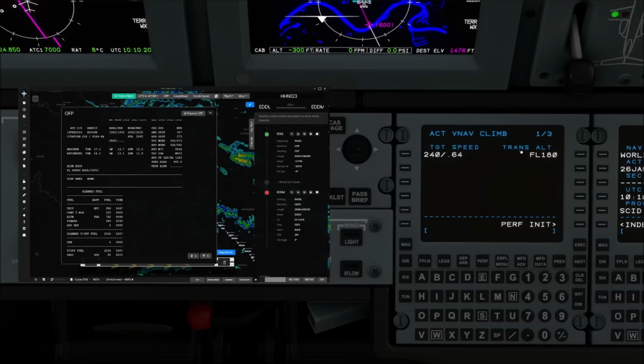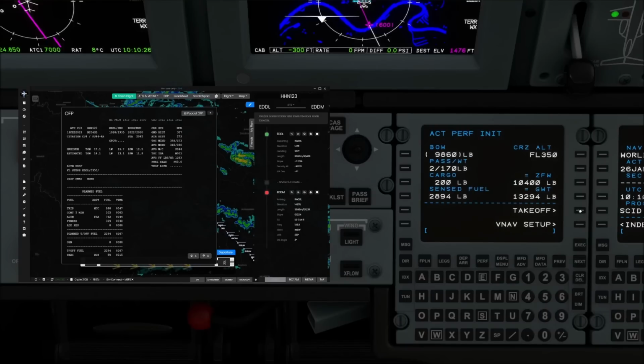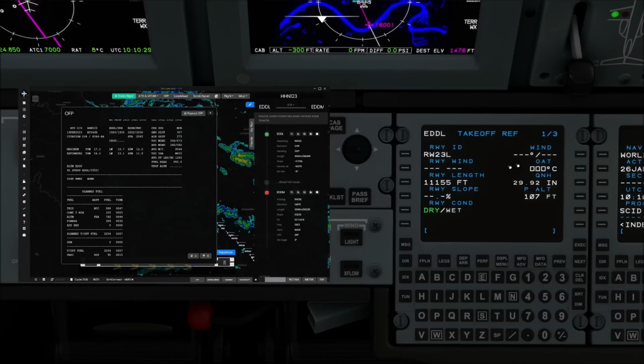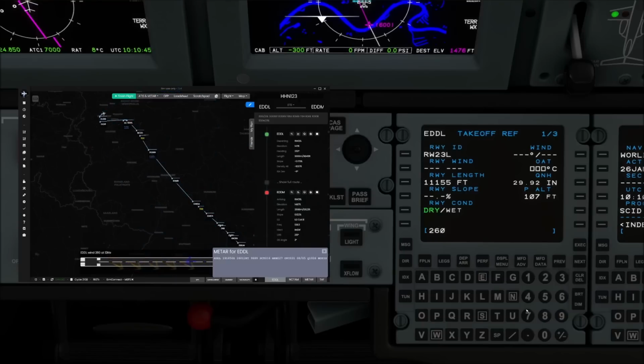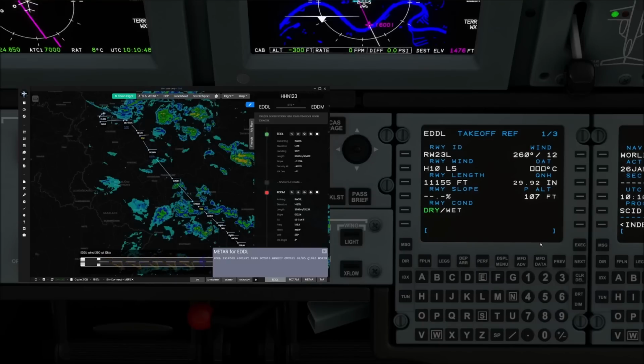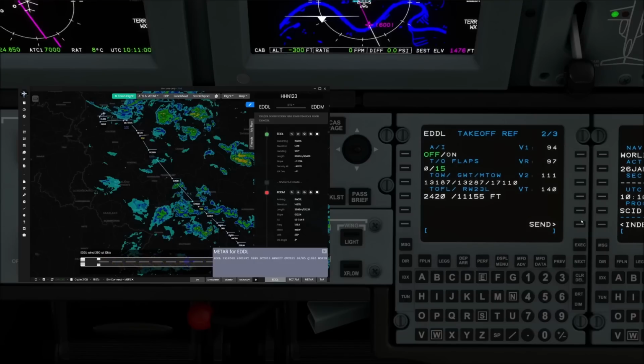So let's start with a VNAV setup. Transition level, target speed. Yeah, that looks pretty similar. And then the takeoff. Okay, this is actually a little bit more complex, it seems. But... You get the general idea of, get that weather data, 260 at 12, temperature 8, and runway slope, I don't know, flight simulator probably 0. And then we have a next page over here, and there we've got our takeoff speeds, okay. And with send, I guess we send it to the avionics.